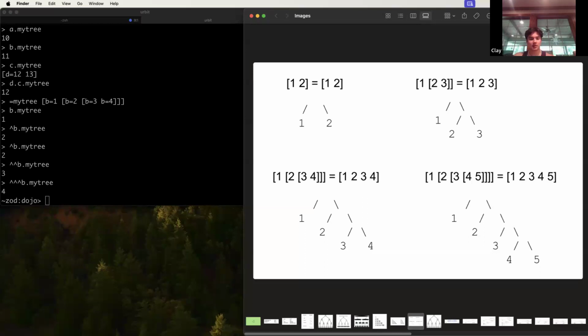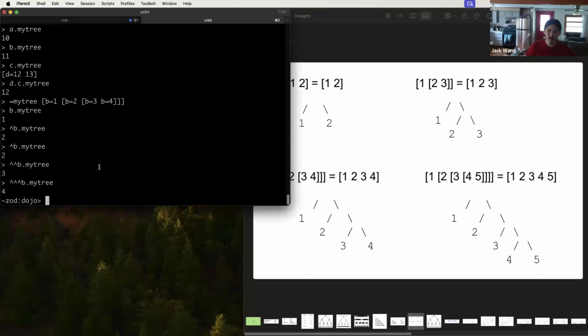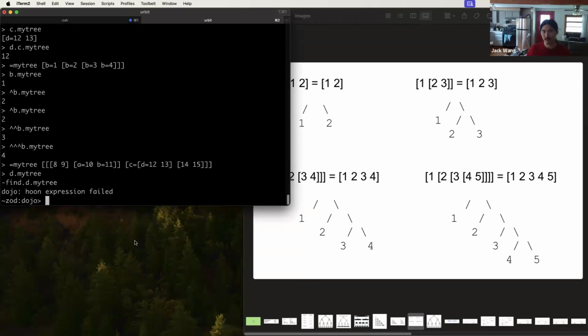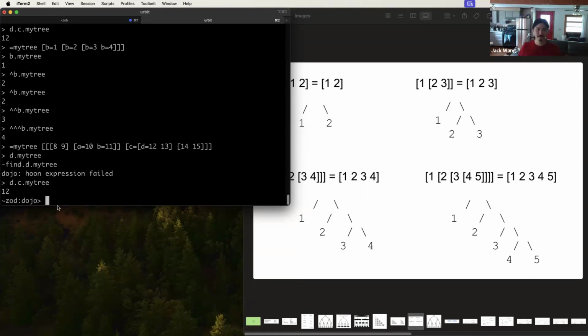Okay, gotcha. Yep. So Isaac has a good question. With this previous example of my tree, so this one, why does d.mytree fail? It's a bit of a particularity of Urbit, but basically Urbit actually doesn't know, it scans the structure and it doesn't know of anything that's called D. It only knows of D when it tells you to look inside C. So since this D is inside something named C, you have to say d.c.mytree to grab that.